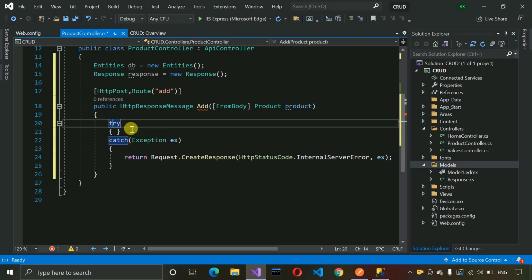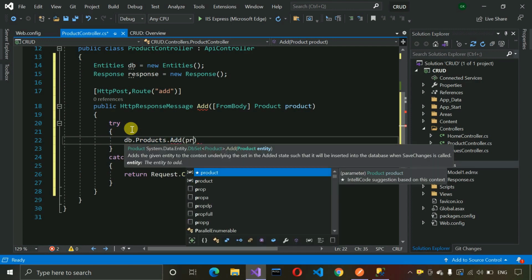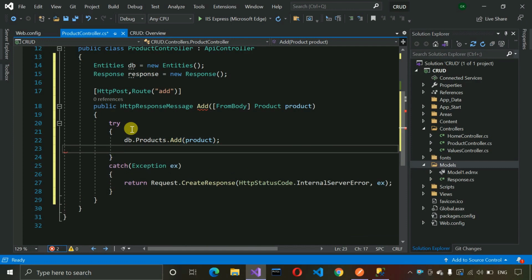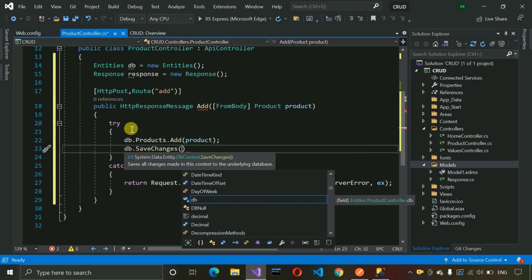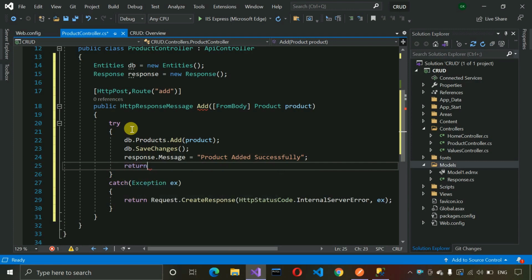And in the try block, basically we are going to save the data, so db dot product, this one, products actually dot add, this one, and in this we just need to pass the product actually. And after that we have to write here db dot save changes, actually we have to write this, and here a semicolon, and response dot message we are going to write here, and here we are going to write product added successfully.